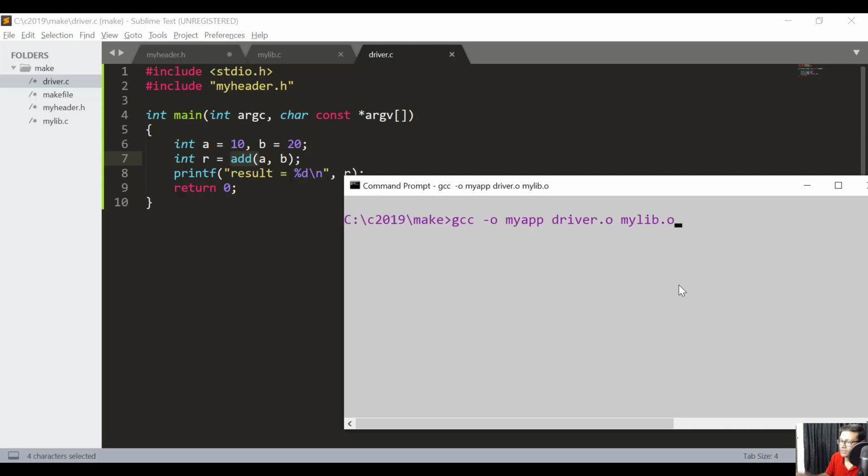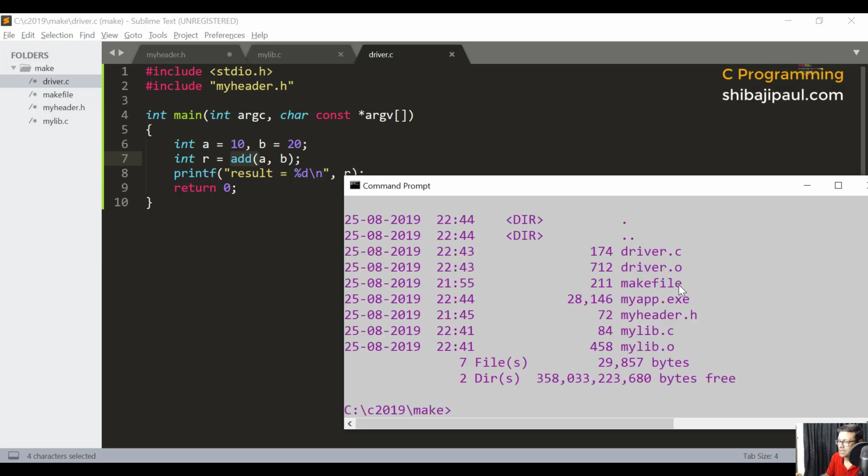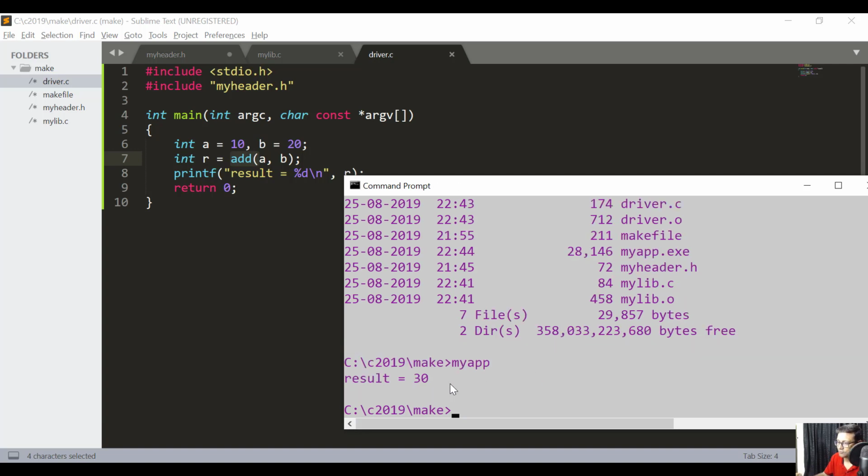Okay, so hitting the return key, and you can see that it's compiled successfully. Dir command to get the detail of the directory, and you can see that myapp.exe is there. Now if I run that myapp.exe just by mentioning the name and hitting the return key, if you are on Linux platform or Unix platform or on Mac, you just need to type ./myapp. But here myapp only is going to work fine. So you can see that it's running well.